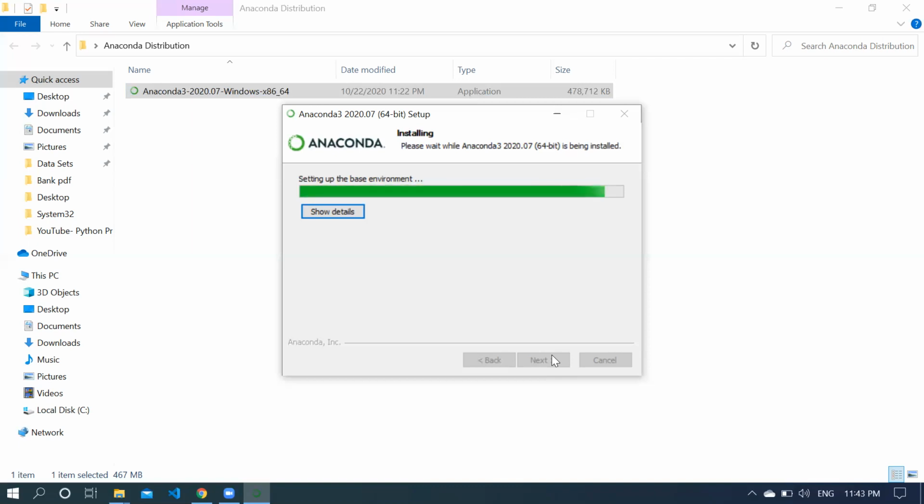So there are so many benefits to using the Anaconda application on our machine. This process is still going on, so it will take one or two minutes, maybe more. The setup size is 467 MB, right?